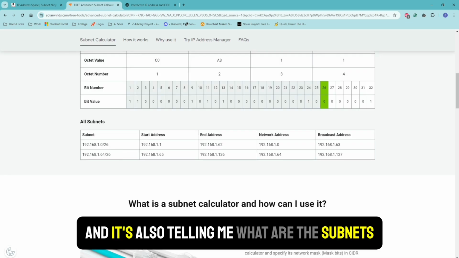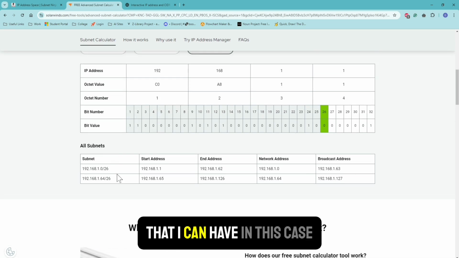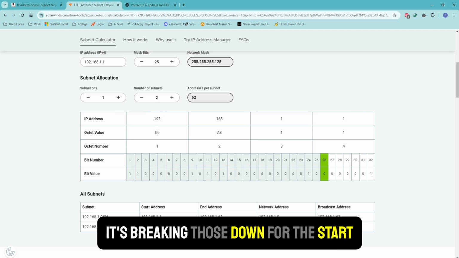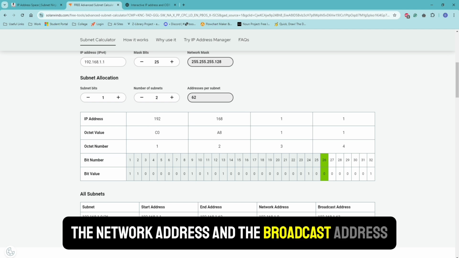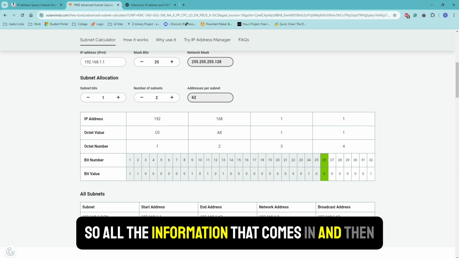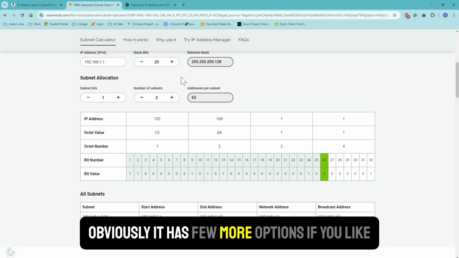And it's also telling me what are the subnets that I can have. In this case, it's breaking those down for the start address, the end address, the network address, and the broadcast address. So all the information that comes in. And then obviously it has a few more options if you like to explore.